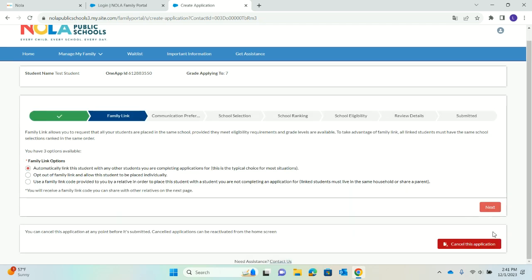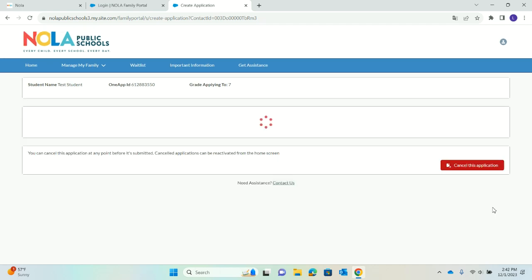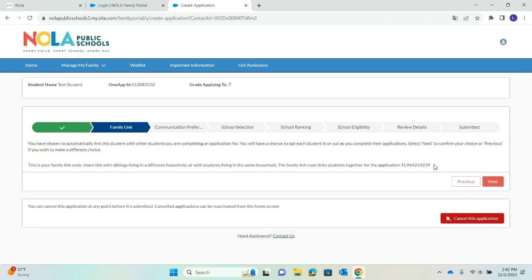The next screen is Family Link. You can opt out of Family Link by clicking the second button. If you want to make sure your students are placed with other related students that have a different parent applying for them, you can click the third button and enter a Family Link code on the next page. You will also receive a Family Link code to share with other members of your family. When you click Next, you will see your Family Link code right here.